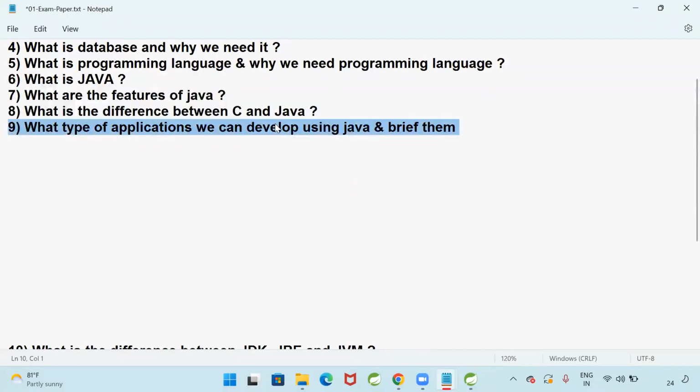What type of applications can we develop using Java, and briefly explain them.